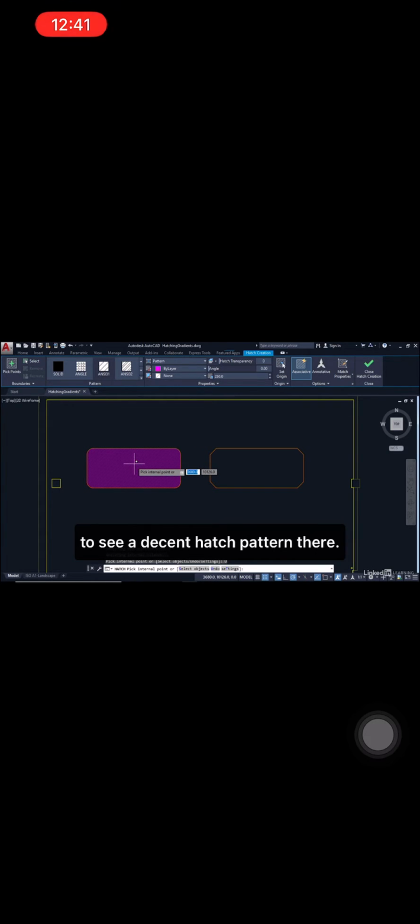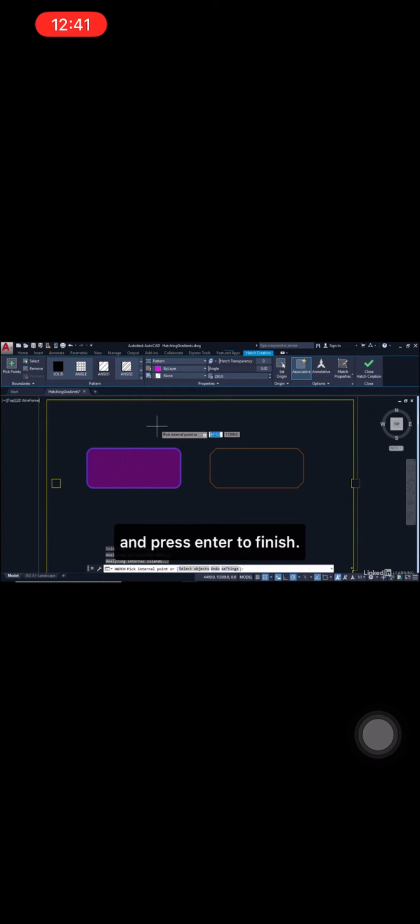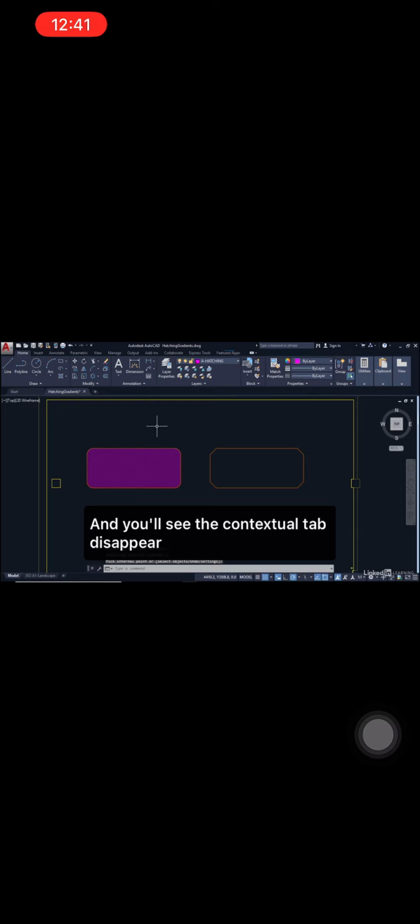And now when you come in, you're starting to see a decent hatch pattern there. So just left click and there's our hatch pattern in place, and press enter to finish. And you'll see the contextual tab disappear and we're back to the home tab on the ribbon.